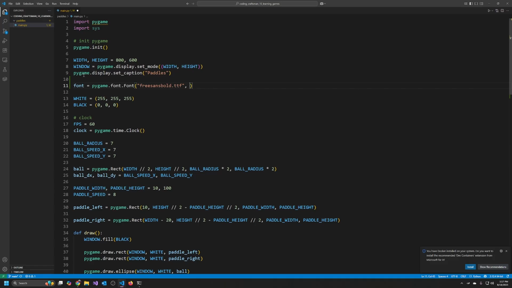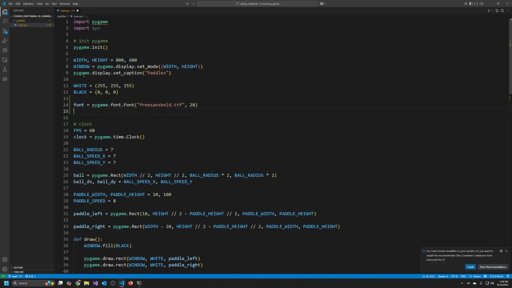Let's start with the size of 40, 30, 28. We'll try 28. Okay, so we've got the font. And now, actually, I want to move this down one. I don't want it to be above the color, because the next step I need to do is create the text.